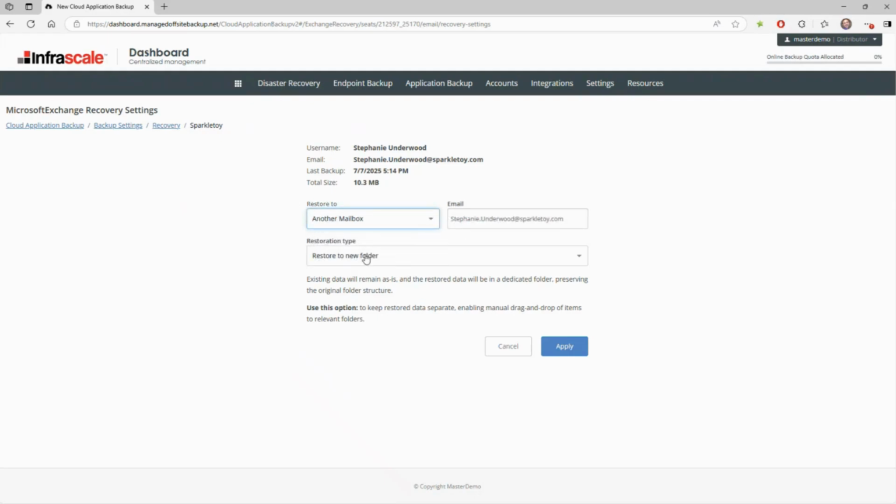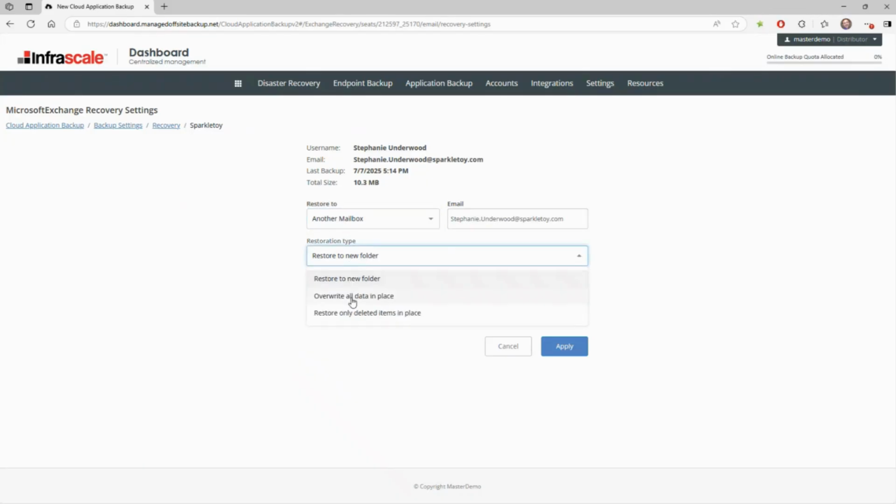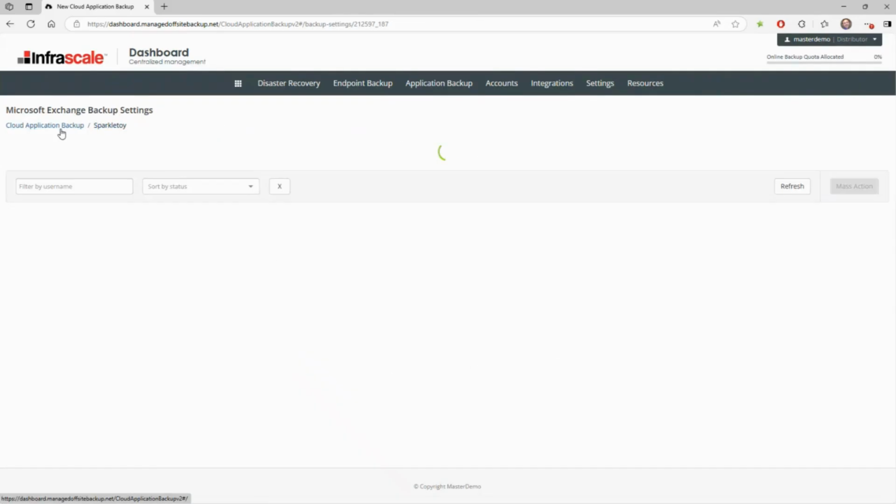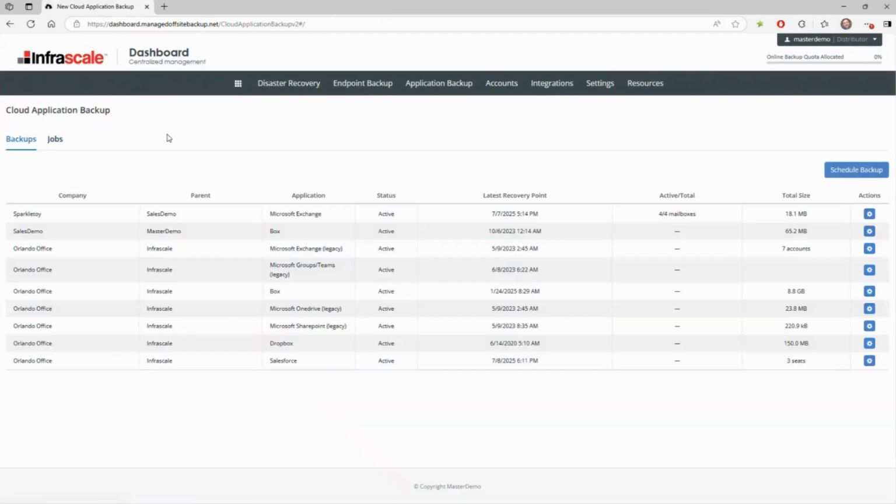And when I do the restoration, I can tell it to restore into a nested folder, like you've seen in the previous restores, or I can overwrite all data in place, or I can restore only deleted items in place. This is useful if somebody removed one of the emails within a chain of emails. But either way, I initiate that restore, and it'll push that data back for me, and it'll take care of that for you. So it's a pretty simple process. I wanted to outline that so you knew exactly where to go and what to do. Again, just a high level.